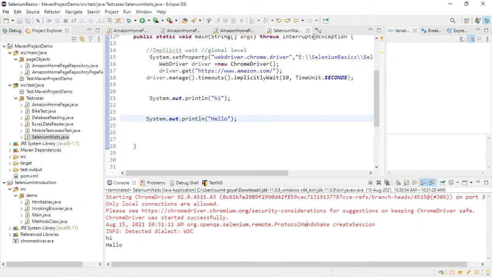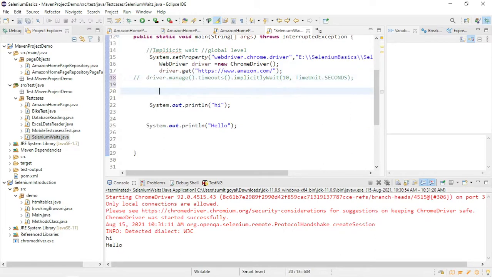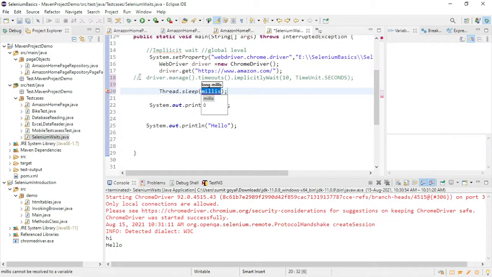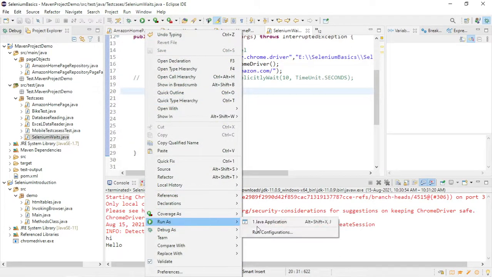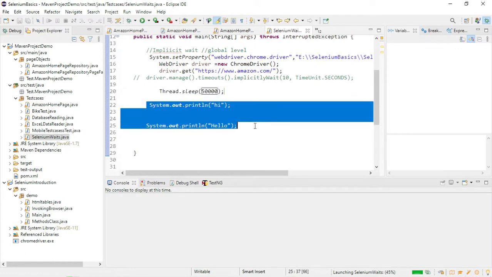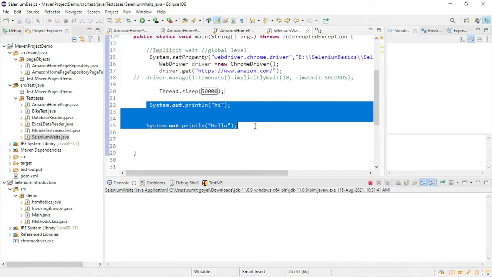But if I write Thread.sleep instead of this, suppose I say 50,000, which is 50 seconds. Now if I run it, it will wait for 50 seconds first, and only then will it move on. So that is a bad practice if we use Thread.sleep.